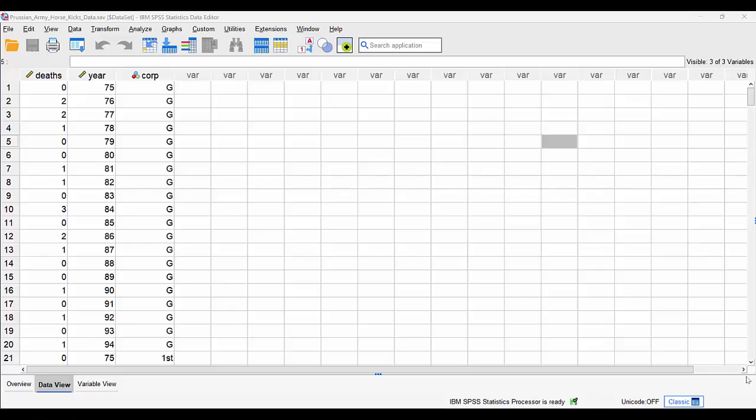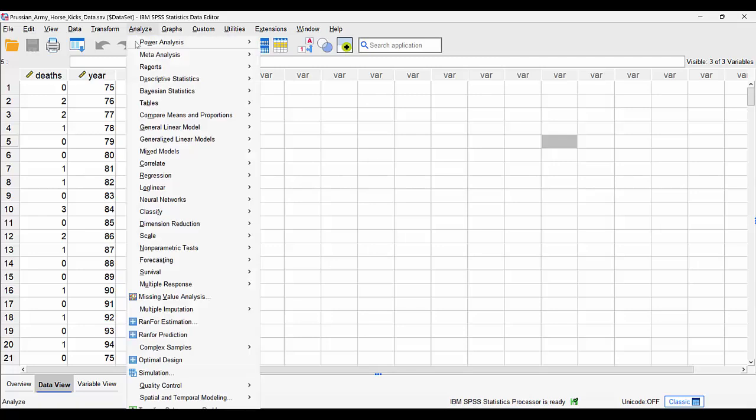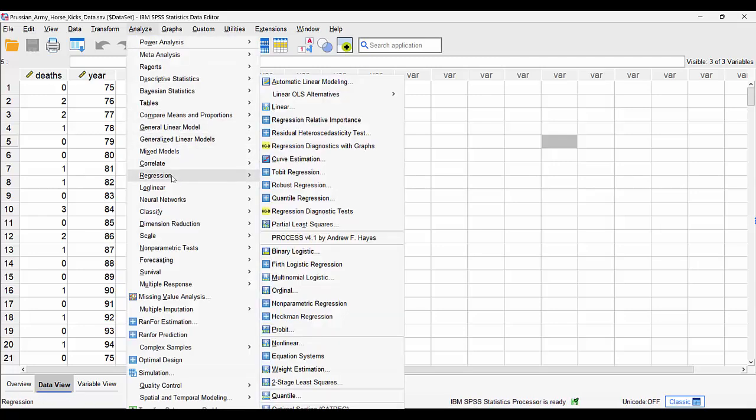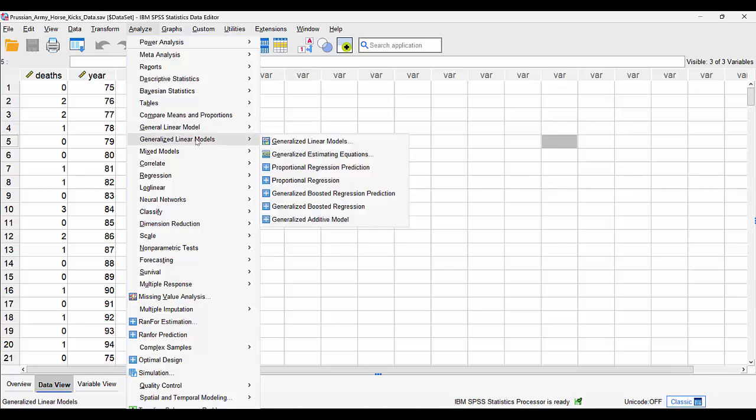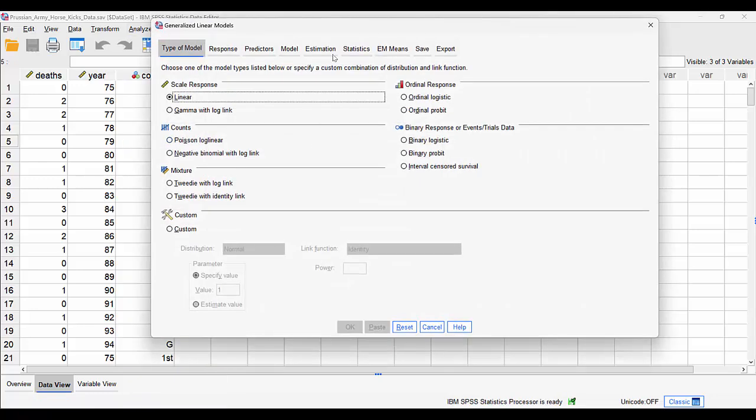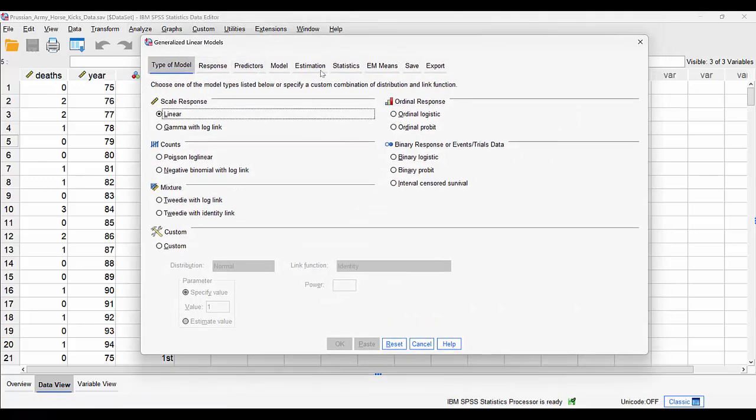So the first example we're going to look at is in fact the data from the previous video, which records deaths from horse kicks in the Prussian army in the late 19th century. If you want to perform a Poisson regression, under the Analyze menu, you don't actually go to the Regression submenu. You go to Generalized Linear Models, and choose the first item there, which is Generalized Linear Models. That will pull up this dialog with lots of tabs across the top.